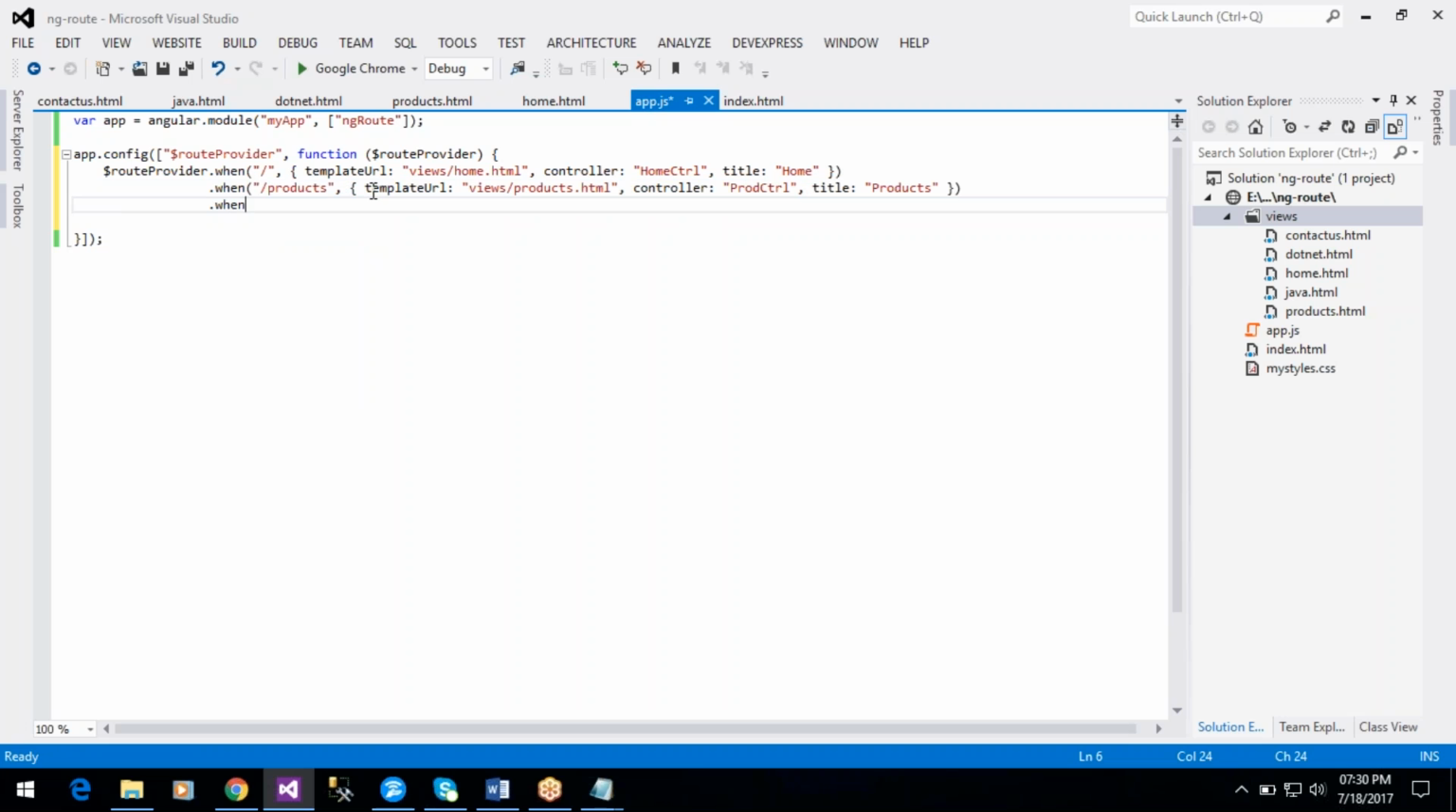Next again, .when products and .NET, template URL views .NET.html, controller, the .NET controller, page title .NET.